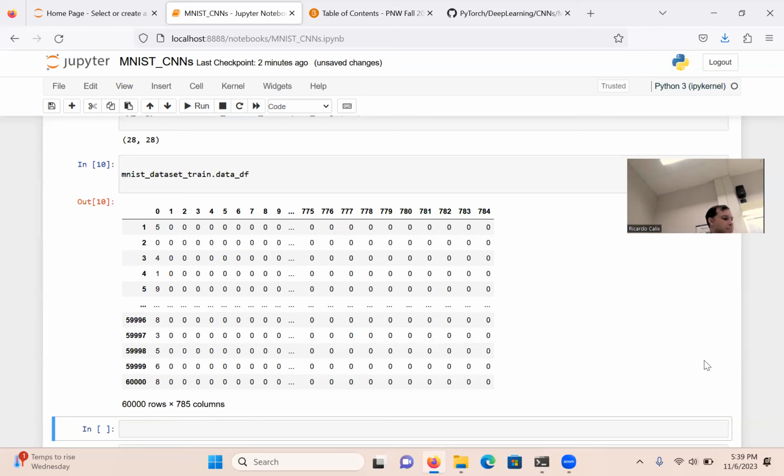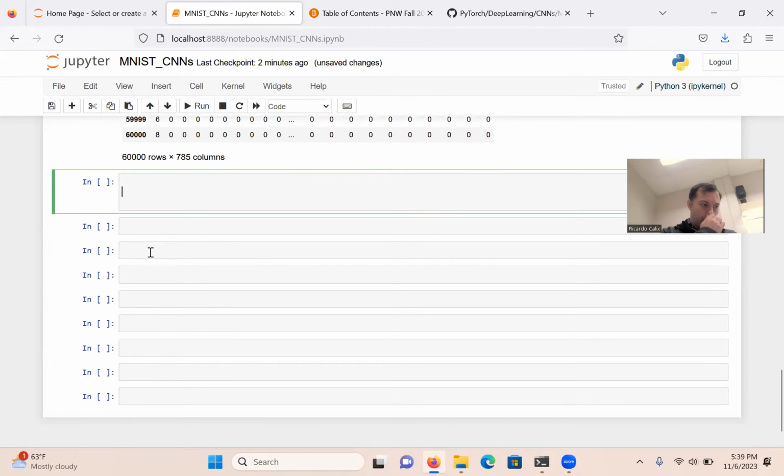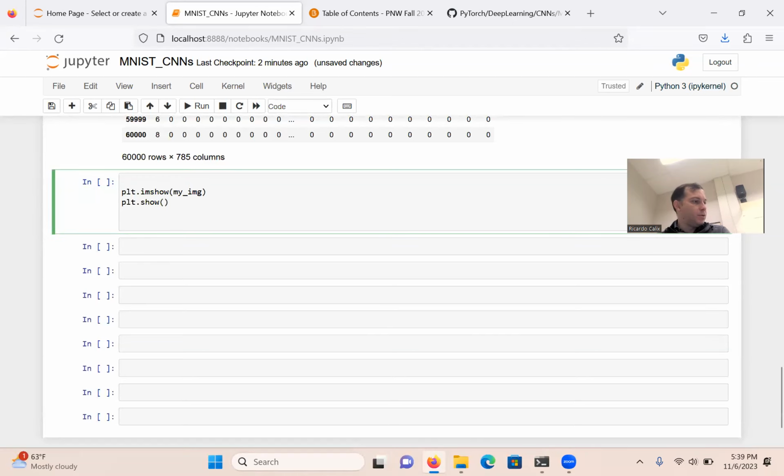So we loaded the data frame. Now we want to look at the image. We want to see what these handwritten digits look like. Okay, so we can use matplot. I'm going to do plt.show my image, my IMG, and then plt.show. And then I'm going to print label, which I also have. Okay, so let's go ahead and run this and see if it works.